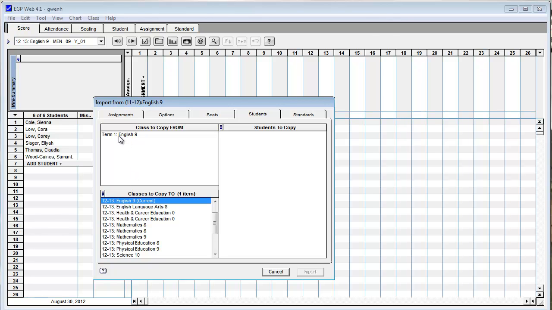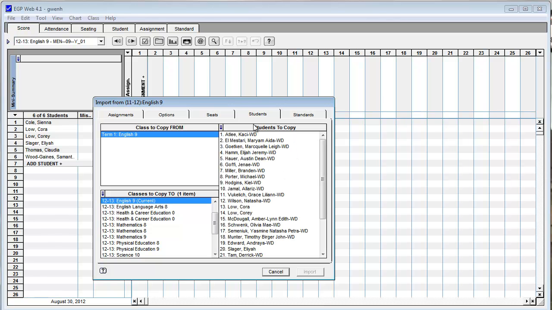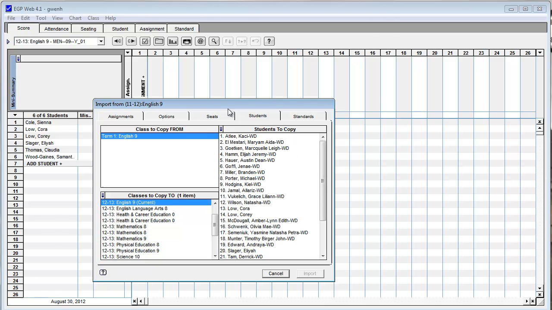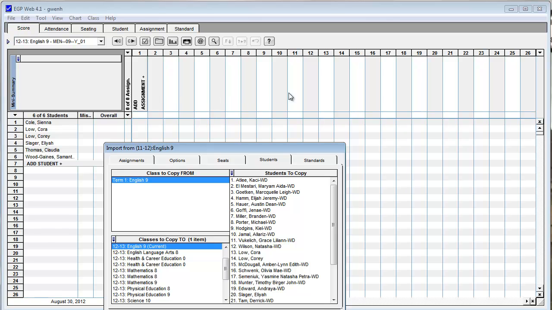And we've got English 9 here. It has to be selected for anything to show up here. Now, there's a bunch of students here, but the first thing you want to do is make sure you get the labels for these columns correct. So those are the assignments.